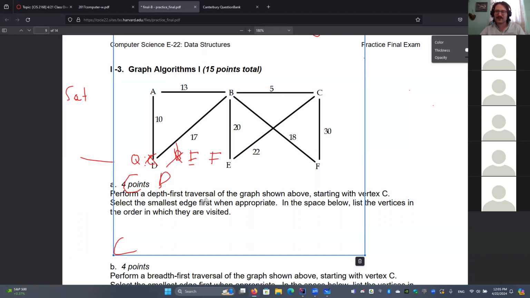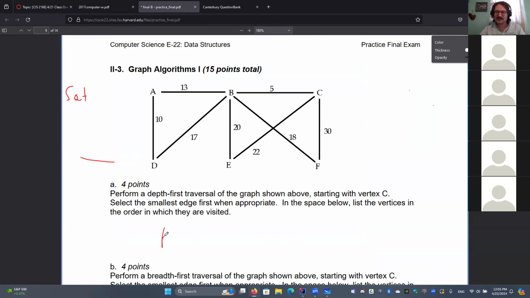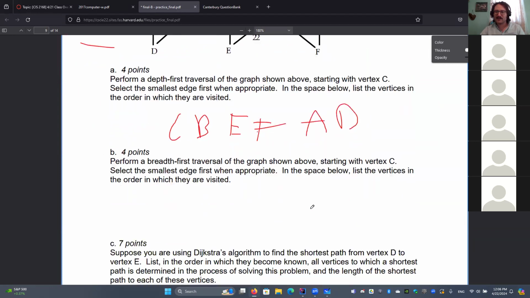Well, we've already got the answer. It's C B E F A D. CBEF, because we'd go through all of C's neighbors first, then we would finally do the ones that B added.